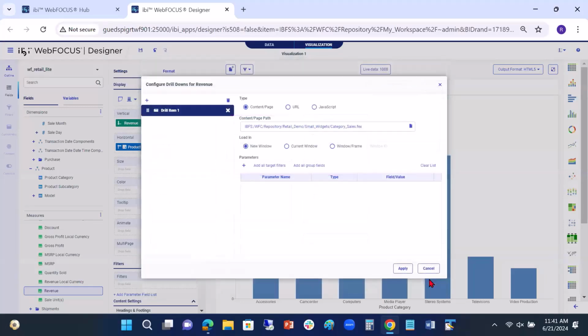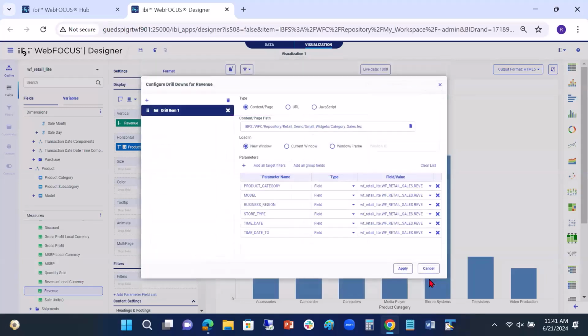Now, category sales actually has a lot of parameters in it, 6 to be exact. So you'll notice the very first thing it did is it populated this parameter section. I'll get to that in a moment. But I just wanted to cover, you also have the load in. I can load it in a new window, current window, or a window frame, and give it the frame ID if necessary. And I have the ability to add additional parameters, and so forth.